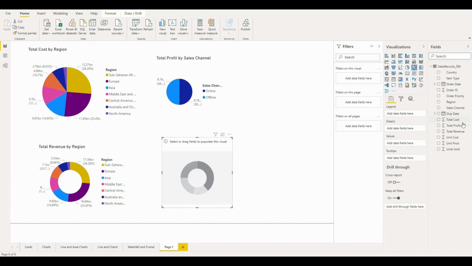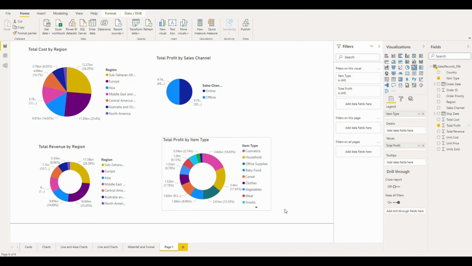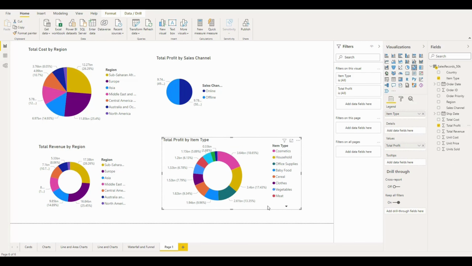Let's look at the total profit done by each item type in our list. And this is what the graph says. The household items made a profit of 3.4 billion. And cosmetics leads the total profit with a value of 3.64 billion. These are all the same results that we previously got from the SQL queries as well.